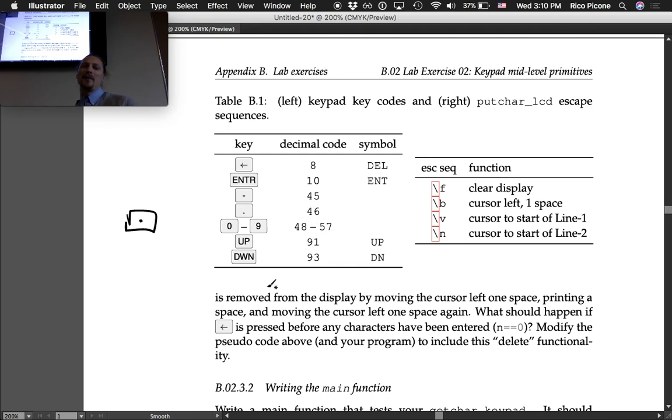Those are the codes that would come back. So we would have to interpret those. We have to interpret a 48 to be a 0 and a 57 to be a 9. We have to interpret that.